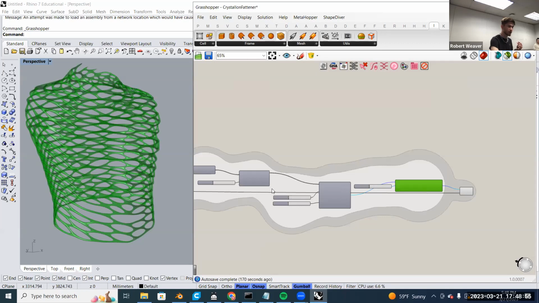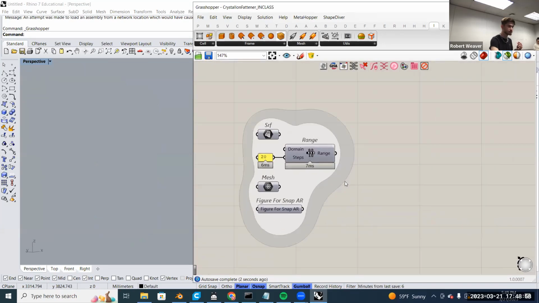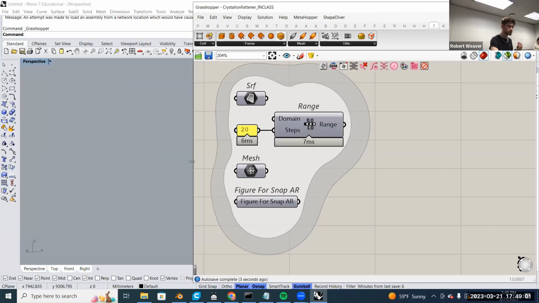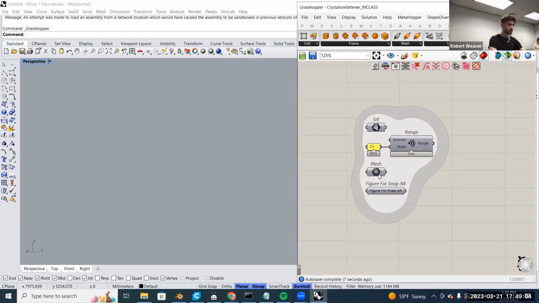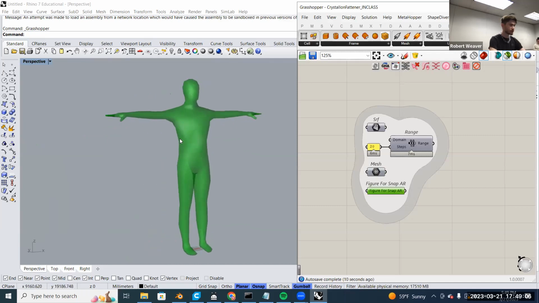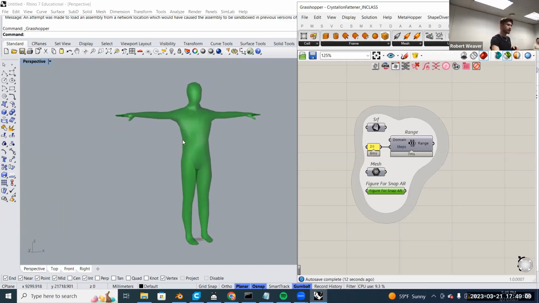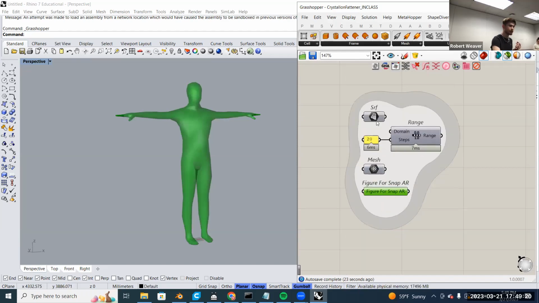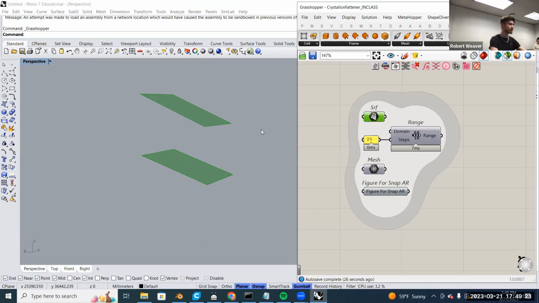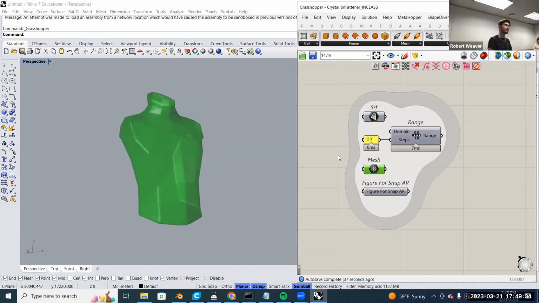Again, we're using that middle section group to start with. With this one, we have a couple of inputs that I've given you all. The first one is the figure itself, a low poly figure. I think we've used this one in the past as well. We have these 2 surfaces that define the start and the end of the top or shirt that we're making.